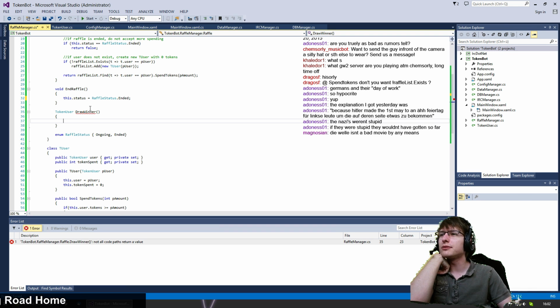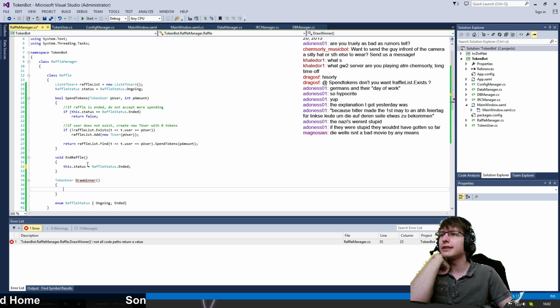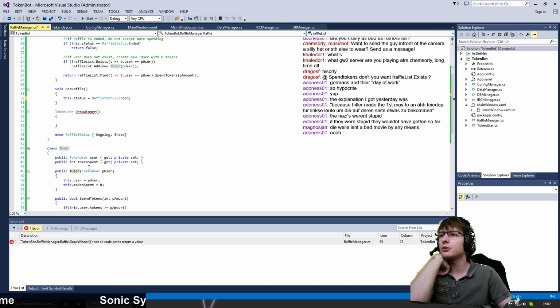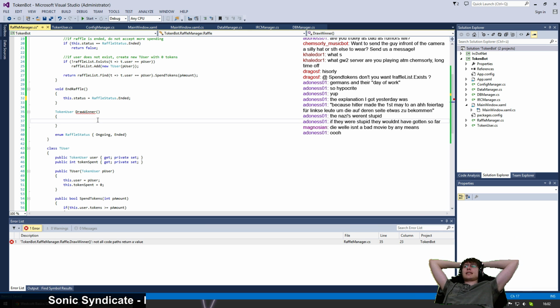So, okay, how the fuck do we draw a winner now? We have a list of T users with token spent. So how do we now get there?